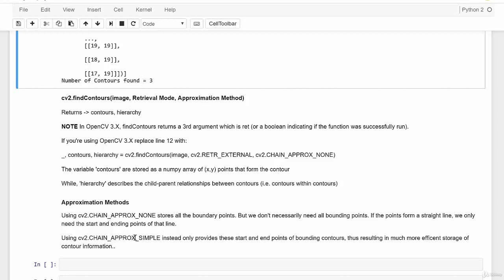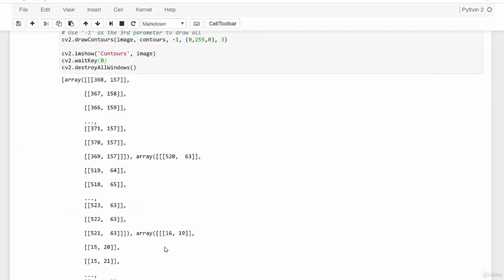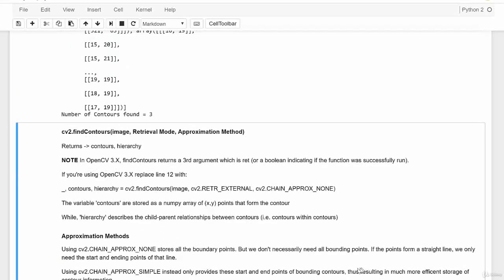However, chain approx simple actually gives you the bounding or the endpoints. So it gives you basically a polygon. If it's a square, it's actually just going to give you 4 points. If it's a triangle, 3 points. So this is a much more efficient way of storing contour points. Just keep that in mind if you're finding contours in large images or large sets of images. So we're going to talk about retrieval mode.